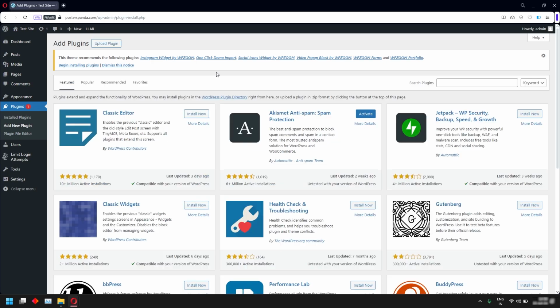This takes you to the WordPress library. Here, you'll see this classic editor plugin. In case you don't, you can simply search it here. Now to install this plugin, it's really simple. Just click on the install now button. Then wait for it to install.